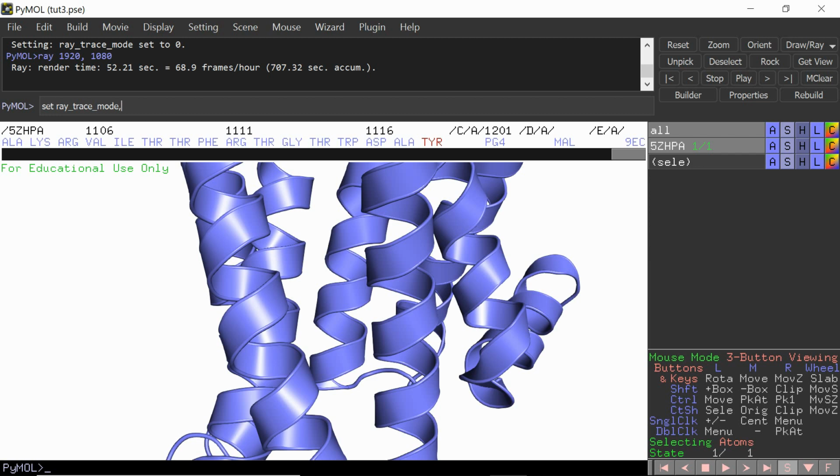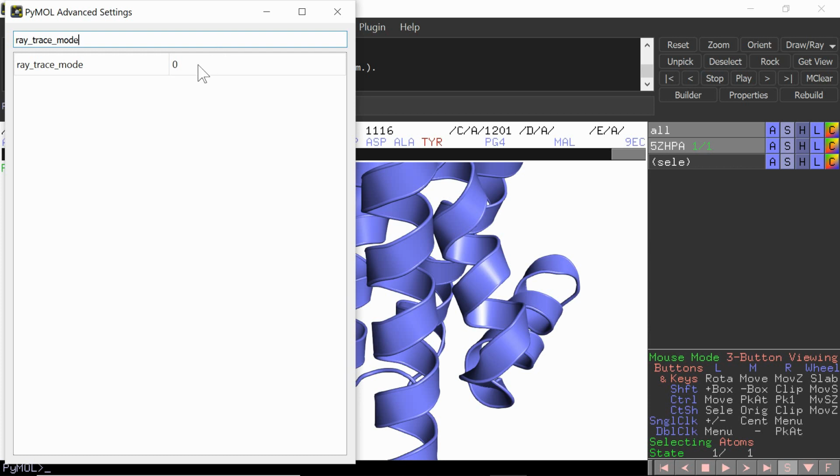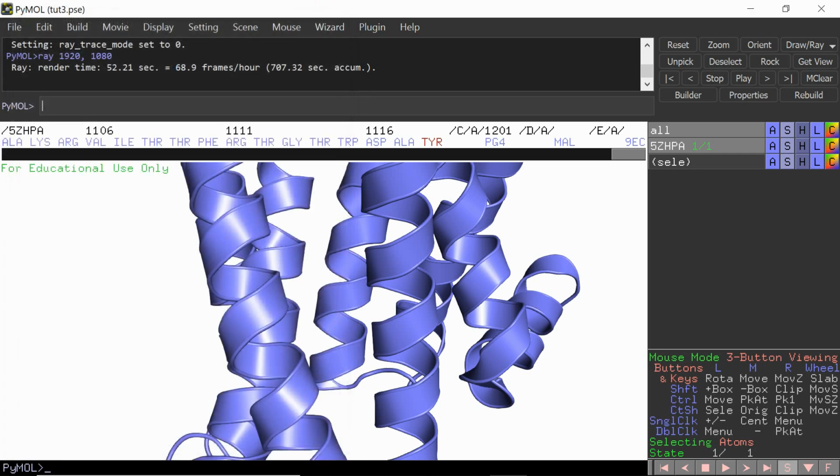You can also adjust the ray trace mode by going to Setting, Edit All, typing in ray trace mode in the search bar, and then entering in a value from 0 to 3 as well. Here's what each of those settings look like. It is worth noting that 0 is the default.